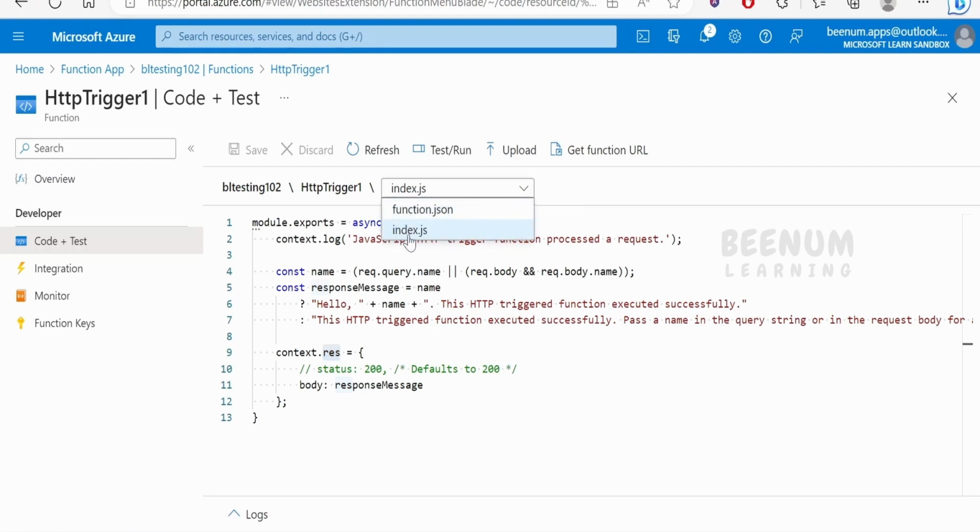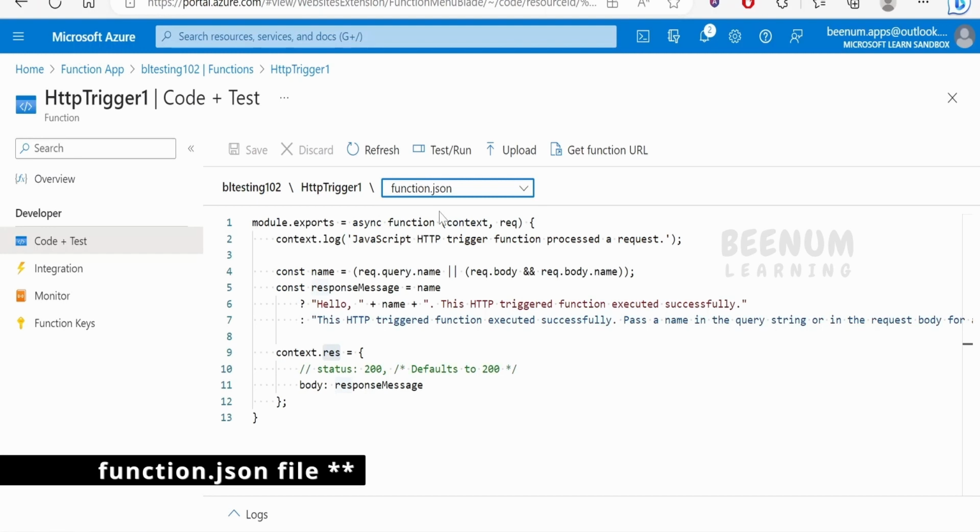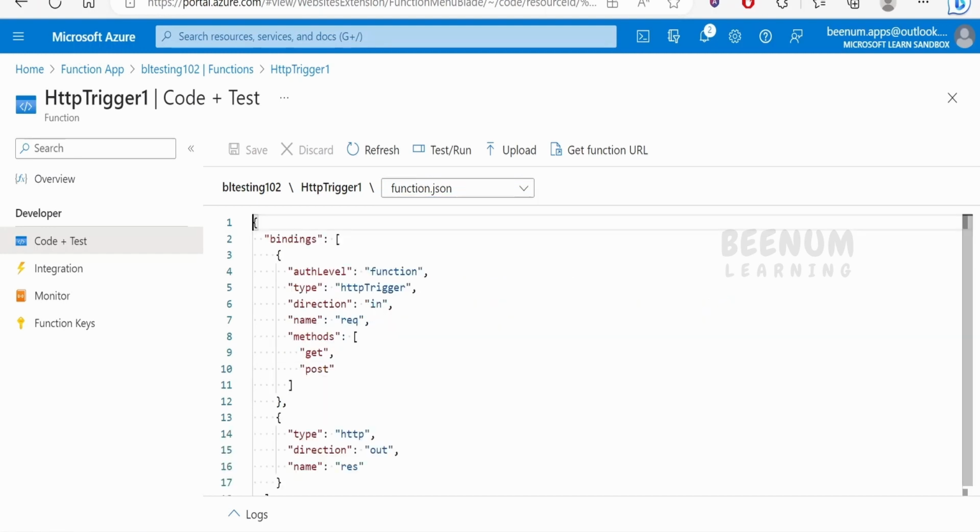Our code will be stored in this index.js. If you click on this function.json, it will hold the details for our function association. As I told, it will have a trigger point. In this case, it's an HTTP trigger. These are the placeholders which Microsoft uses in order to identify the trigger. For the HTTP trigger, you shouldn't alter anything over here. These are case sensitive.